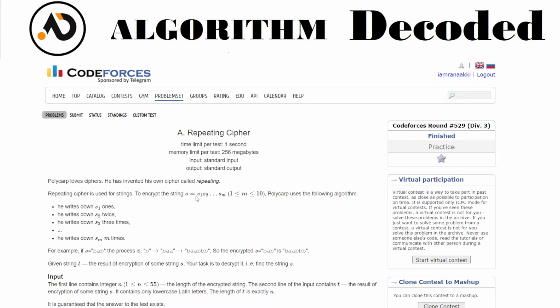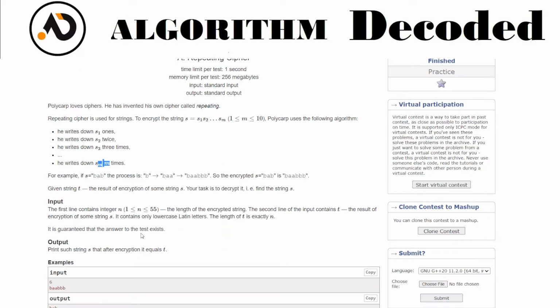To encrypt the string s equal to s1 s2 ... sm, where m is in the range of 1 to 10, some string is made up of these characters. Polycarp uses the following algorithm. He writes down s1 once, s2 twice, the third character three times, and for sm it would be m times. For example, s equal to bob: the first character once, so b, the second character two times, so double a, and the third character three times, so triple p.